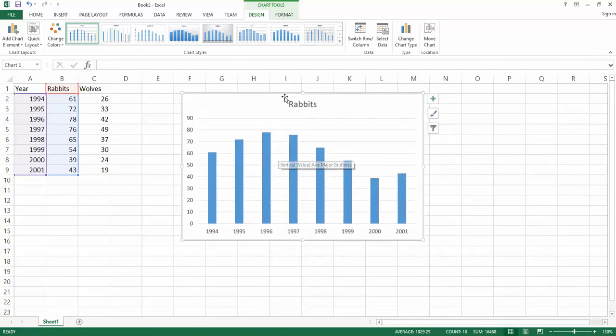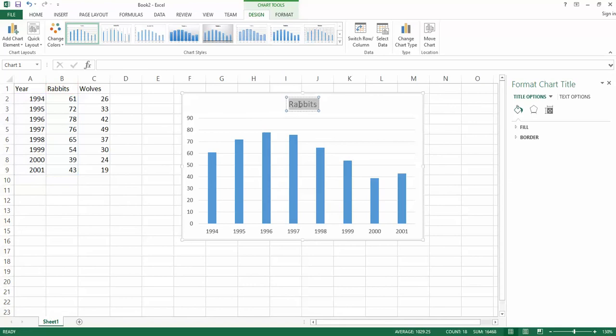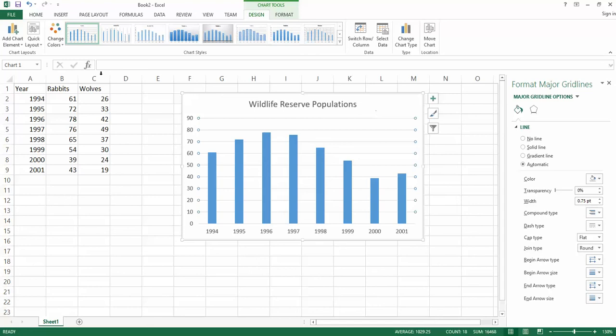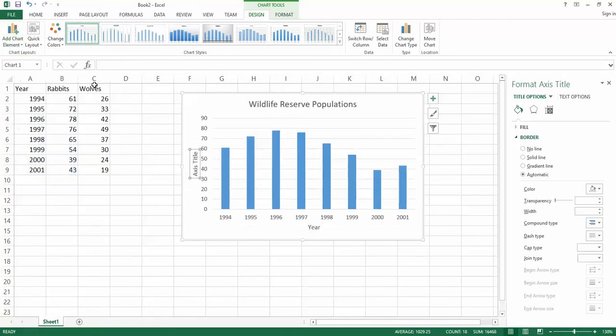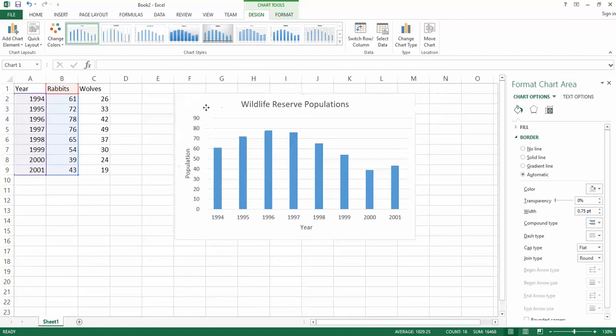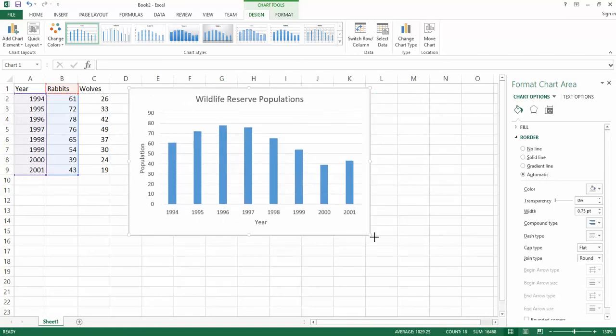So there, now it's called it rabbits, so I want to change that title. So I'm just going to double click on that, and I'm going to change the title to Wildlife Reserve Population. And we want to add some axis labels. So if I go up here to Add Chart Element, I can add a horizontal axis title, let's call this year. And then add a chart element, add axis titles, vertical, let's just say population. And there we go.